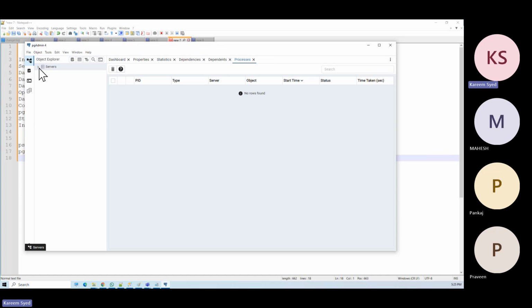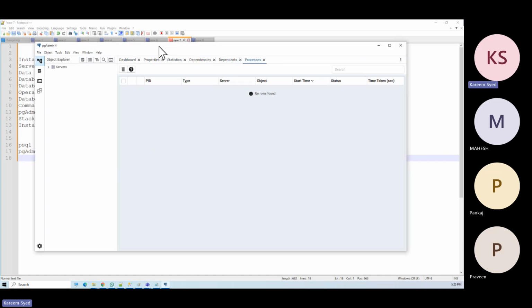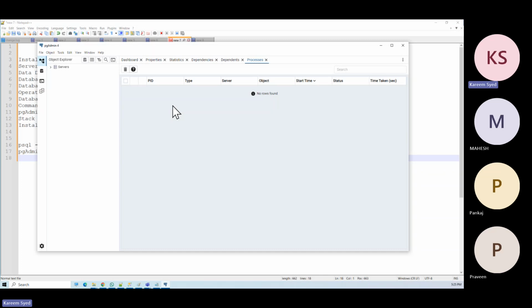Now, first we need to connect, right? Establishing a connection is common, it may be any tool. The instance may be running on the same local machine, or it may be running on a remote machine. We can establish the connection, and after that we can start working. That is common. So let me establish the connection.